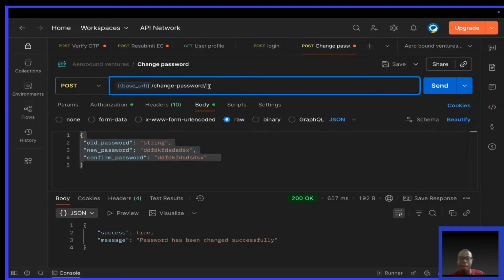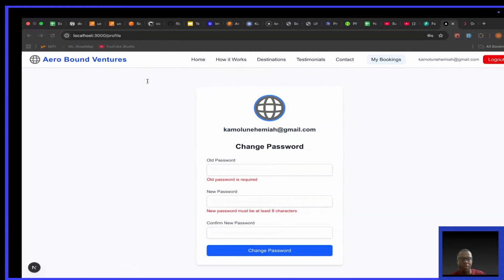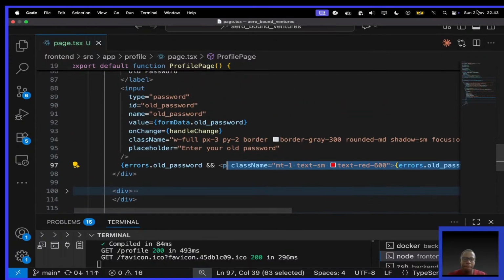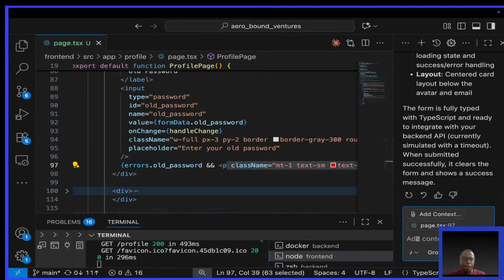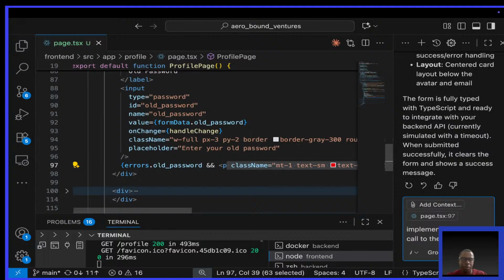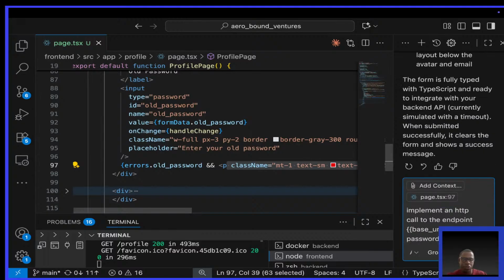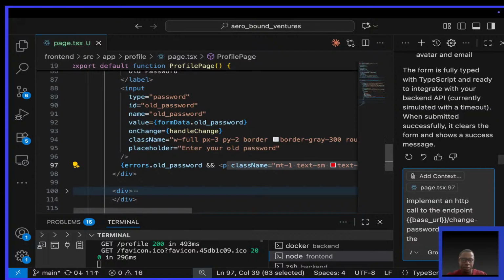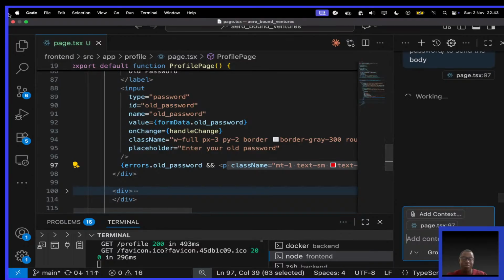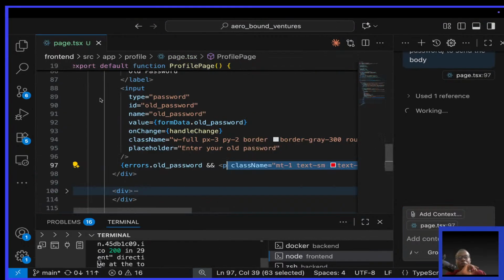Now I'll give it this. Okay, implement an HTTP call to the endpoint to update, to send the body. My mind is even too tired that I can't even think of a proper prompt.